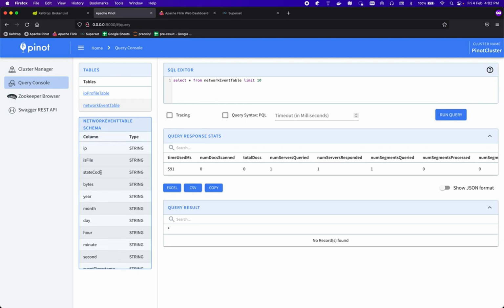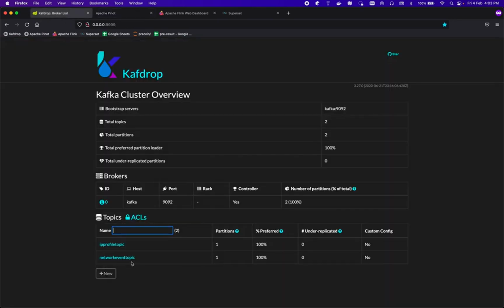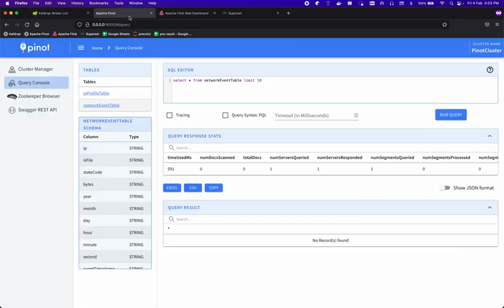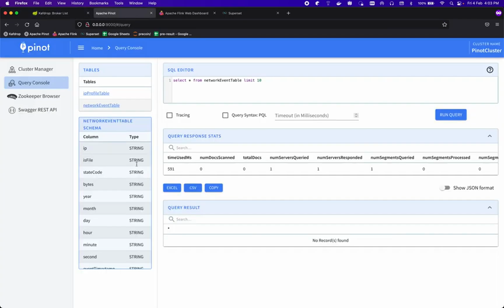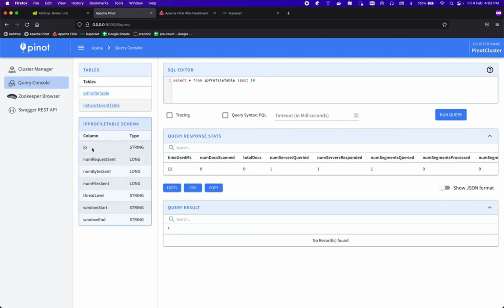And once the raw event data arrives in the network event topic, it is just going to get synced into this table, right? Similarly, the IP profile table also is created, and it is configured with the IP profile topic. Once the data from Flink comes here, it is just going to show up in this table as well, right? Which has the IP address, the number of requests sent, bytes sent, and then window start and window end and threat level, right? So that's it.